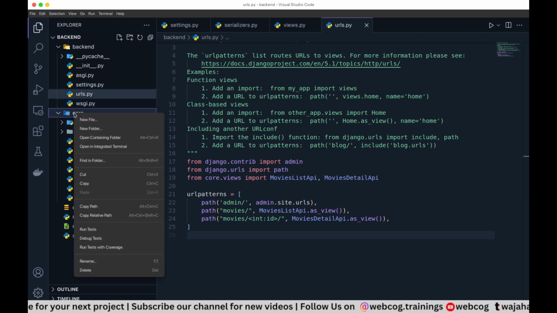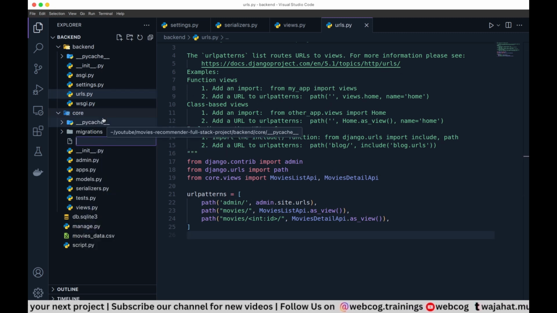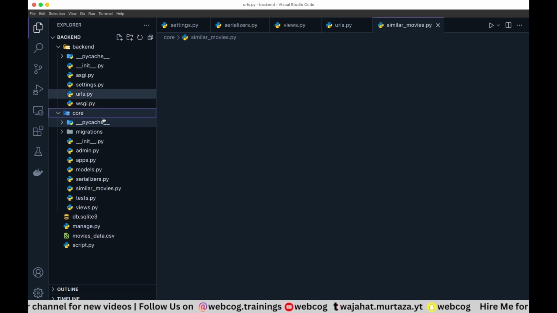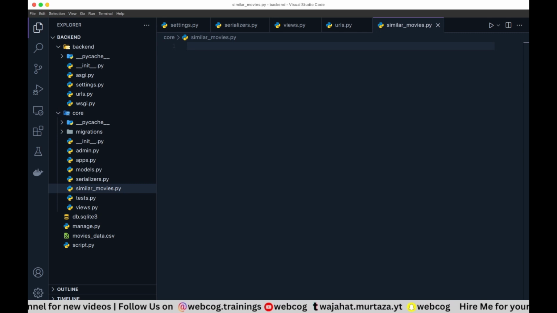In my app, I'm just going to create a new file by the name of movie recommender, or I can say similar_movies.py. So this is our file. First of all, let's do our necessary imports.